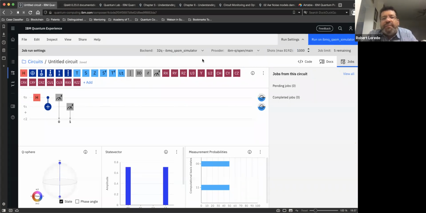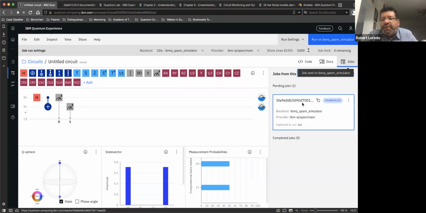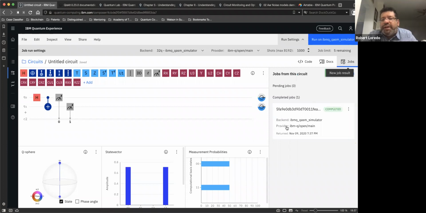Based on the device you select, it'll give you the maximum number of shots that you can run for that particular circuit. Once we have all that set up, we come here and say run on IBM Quantum Simulator. So we'll do that. You can see that creates now this pending job, and you can see the different states. It's pending, it's validating, it's running, and now it's complete.